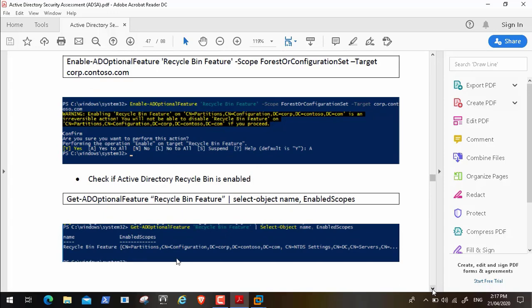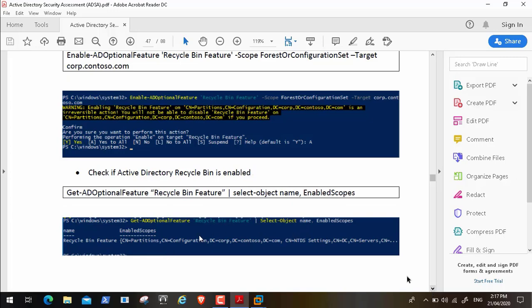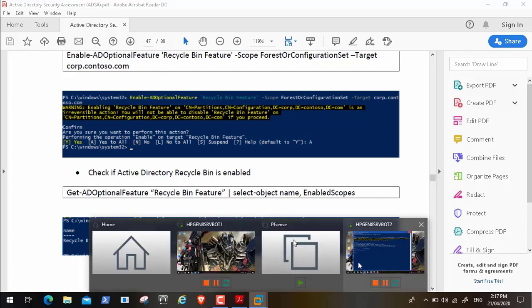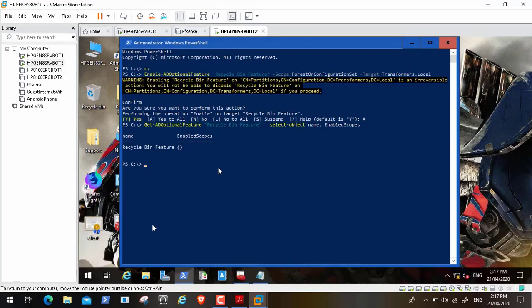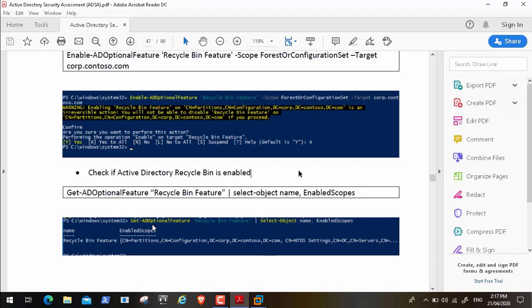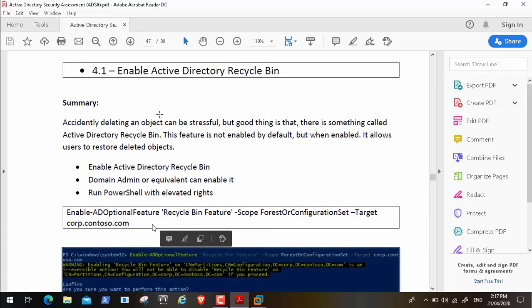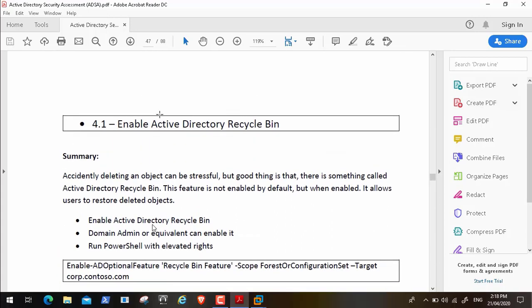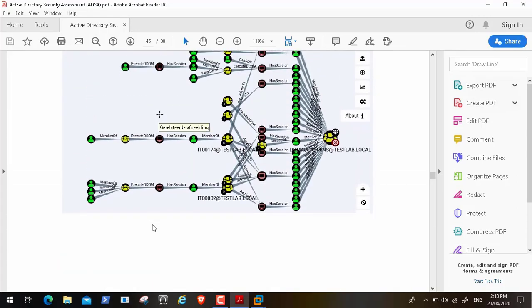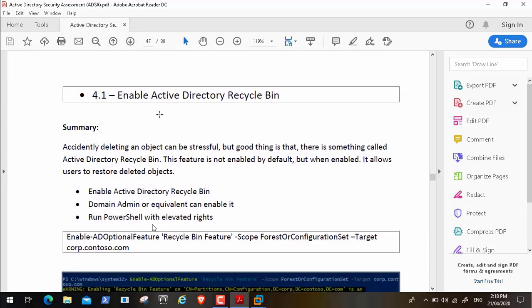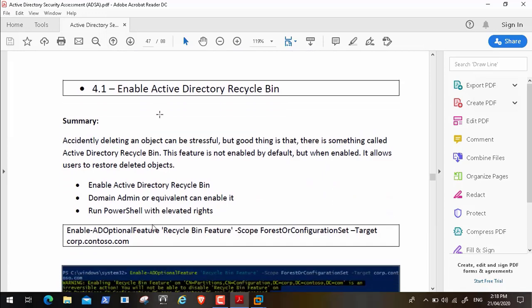Here we can see that it contains the location that this recycle bin feature is enabled on. As you can see, the output in my PowerShell doesn't contain this. So I suspect that maybe I need to enable the recycle bin again to make sure that the enable scope option contains the destination that the Active Directory recycle bin is enabled on.